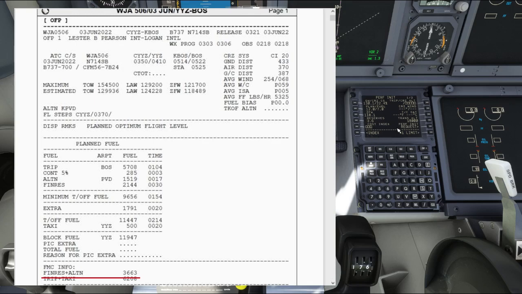When the FMC sees that we're going to get to our destination with less fuel than this, it will give us a warning and say we're not going to have enough fuel to get to our alternate. So that's why we have this value in here, so the FMC warns us if we're not going to have enough fuel as we're going along.